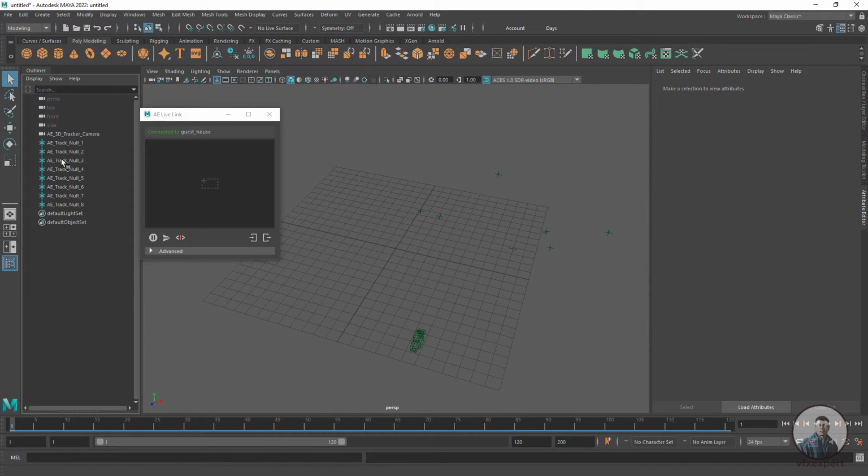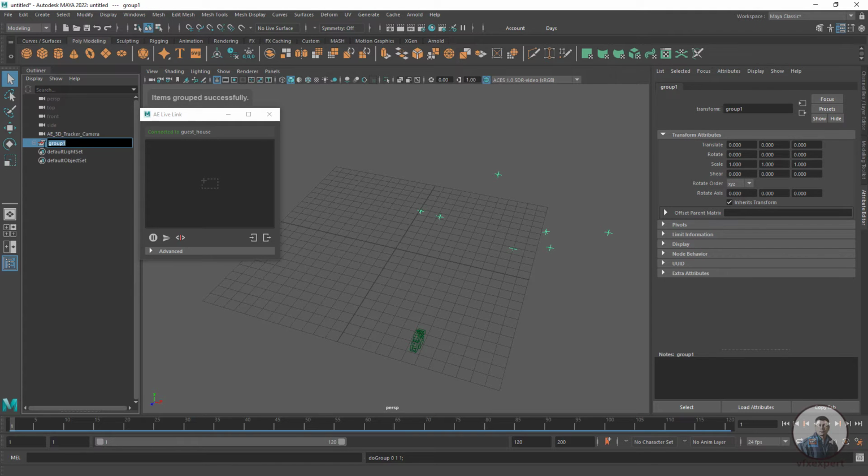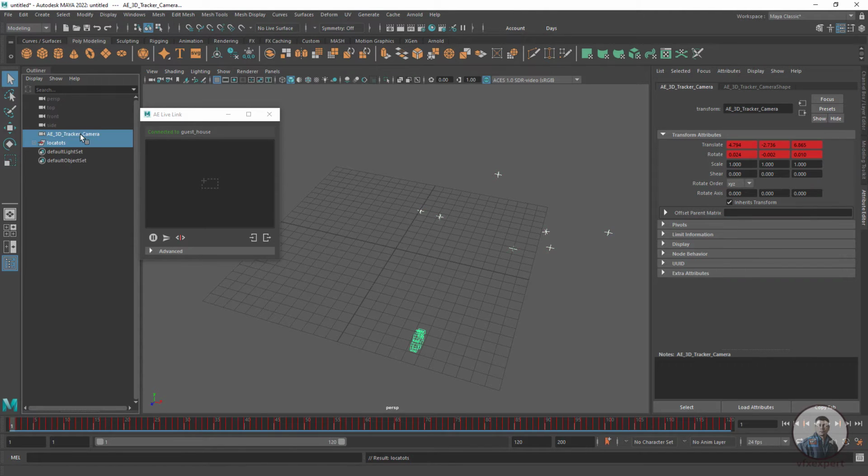Now after this we have to do some grouping inside Maya. First we have to select all these locators and create a group. Press Ctrl G and give a name, maybe locators. Then we select this locator group and this camera, and again create a group. Press Ctrl G, and this is actually our main scene group. You can give any name. So now I have imported our After Effects camera track inside Maya.